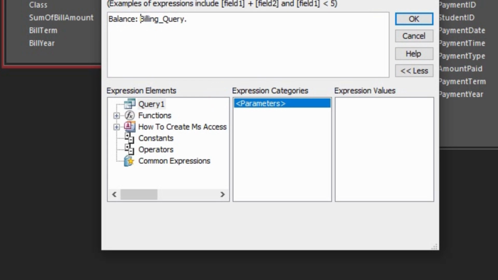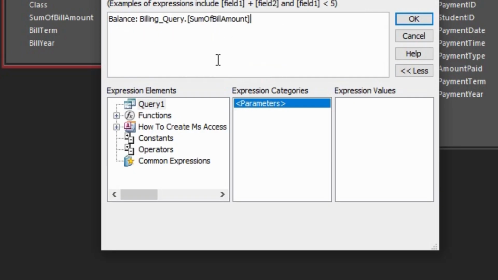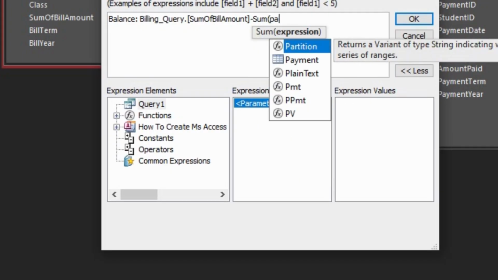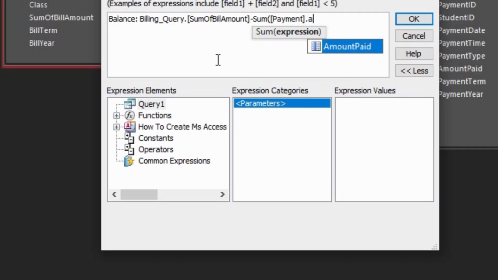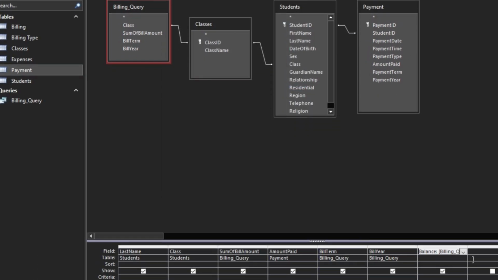Because there's no space here, that's why it is not popping up. So billing dot, that's sum of bill amount minus sum payment dot amount paid. You close it, close the parenthesis, and we are done. Now if you try to view it, it will not allow, because this one is an expression.